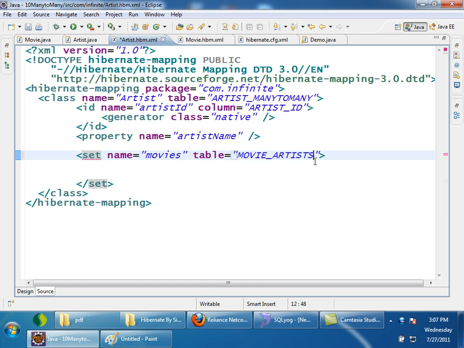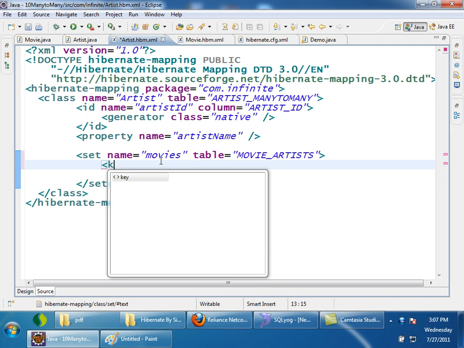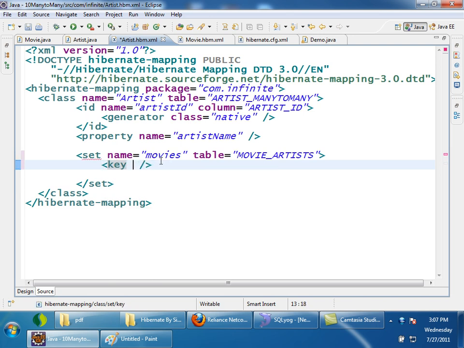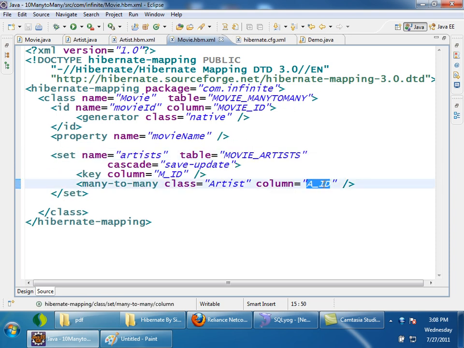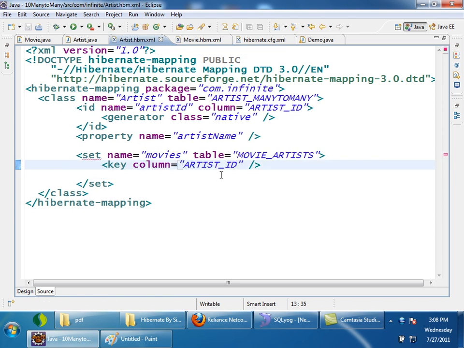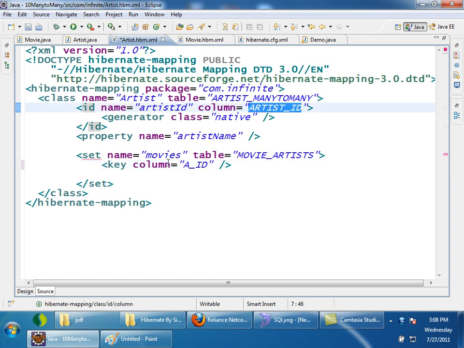And now inside this table, artist underscore ID should go as a foreign key. So to tell about the foreign key going from this table, I should use the key tag. Key and column is equal to, which corresponds to the primary key, artist underscore ID. But what I gave there on that side, A underscore ID, right? I should give the same value, A underscore ID. Now A underscore ID, the foreign key here, will be referring to artist underscore ID.